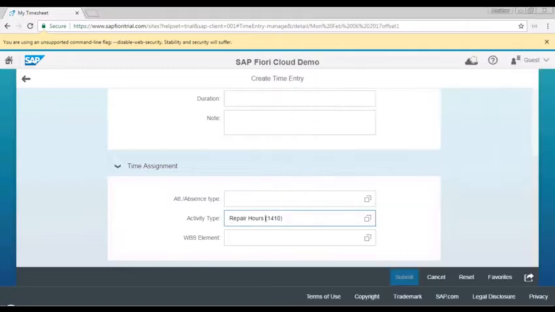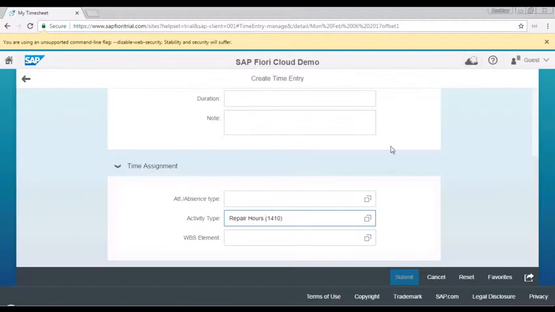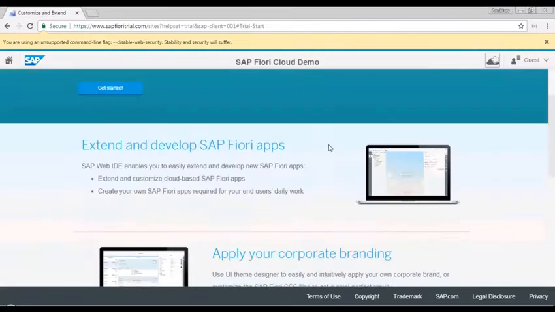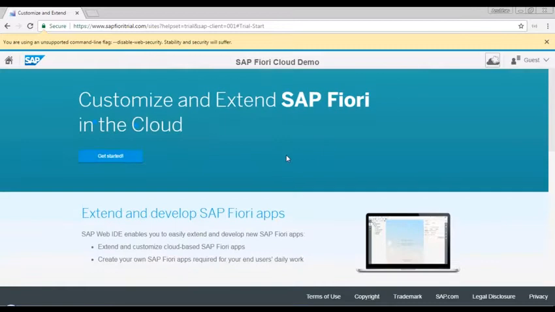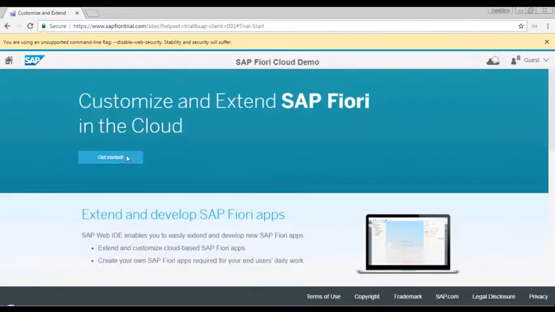Yeah, let's go back and finish these two requirements first. So what I do is I come back to my app. Where is it? Here it is, and click on this button on the top, get started. Click on this button, and now you will be taken to another section where you can see different options. So we will be going for extension and development of SAP Fiori apps. So let's get started.